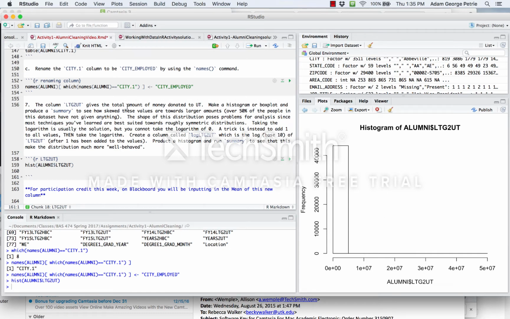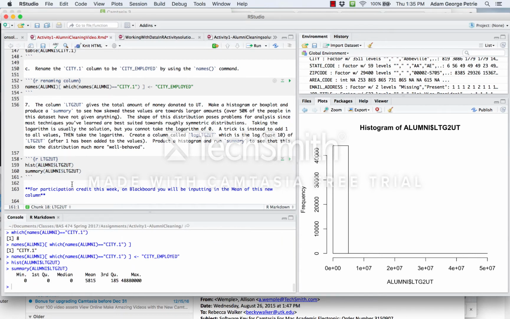Now, the most common trick that we use in business analytics to handle this is the log trick. Instead of analyzing the original values, let's analyze the logarithm of those values, specifically the log base 10 of those values. So let's go ahead and look at a summary of the values in the lifetime gift to UT. We see that the maximum value, some person donating almost $50 million to UT here, but there's a lot of people who've never donated at all. The median is still 0, so we know that at least 50% of the alumni here haven't donated ever in their lifetime.